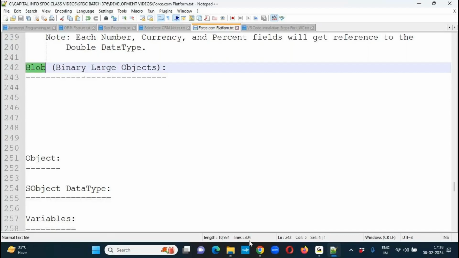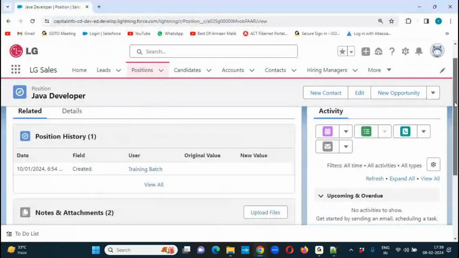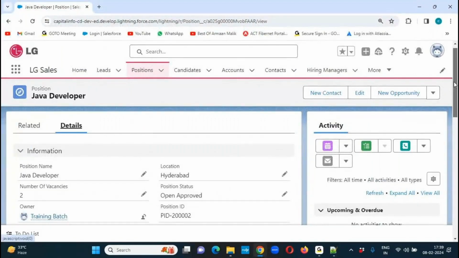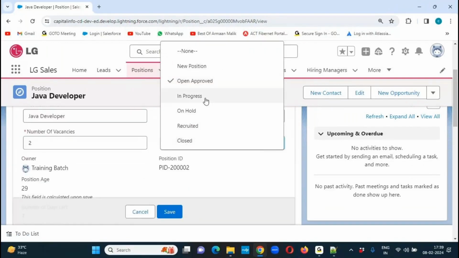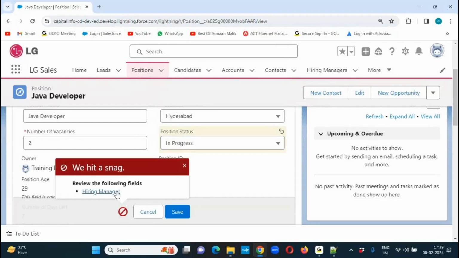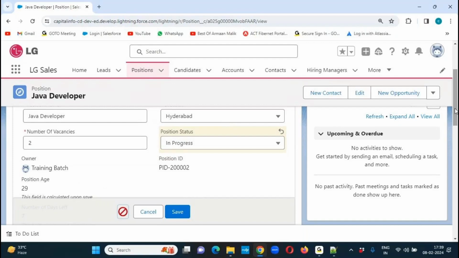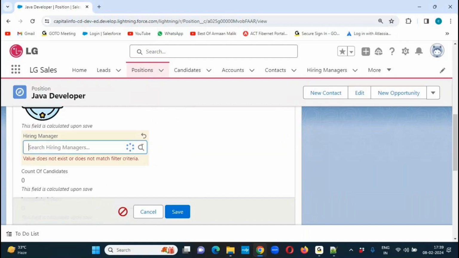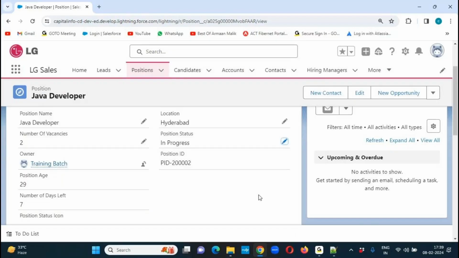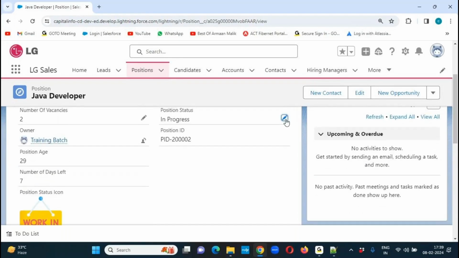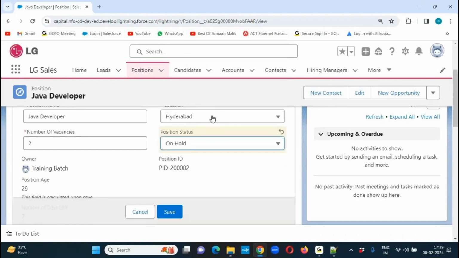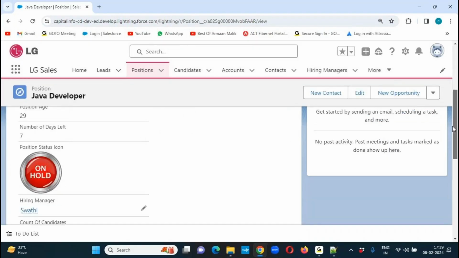Now, we have this position record over here. Let's go to the position record. We are able to represent that position record here, and depending upon the status which was selected, we are showing some image. Suppose I change the status to in progress, I'm representing a different image over here. Closed. Now in this case, I'm changing this status. Whenever I change the status to on hold, upon clicking save, it will represent the on hold image here.